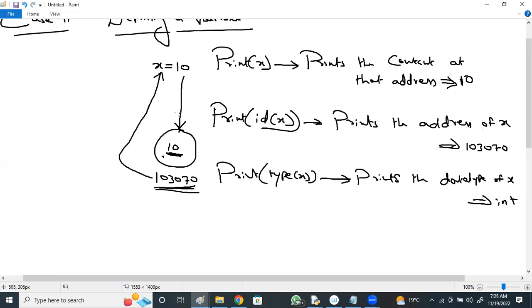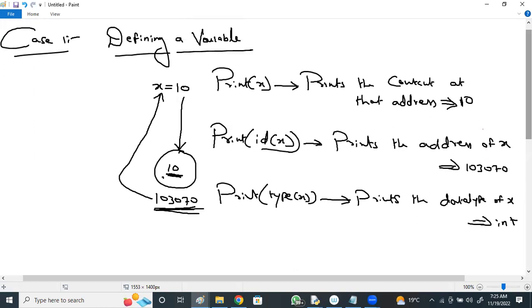In Python, no need to define the data type. Directly we can define the value. How to print the content? Print X prints 10. id of X gives where exactly it is stored in the memory, that address location. Here I've given some random value. Type of X is integer type. This is case 1: defining a variable, printing content, printing address, and printing the type.